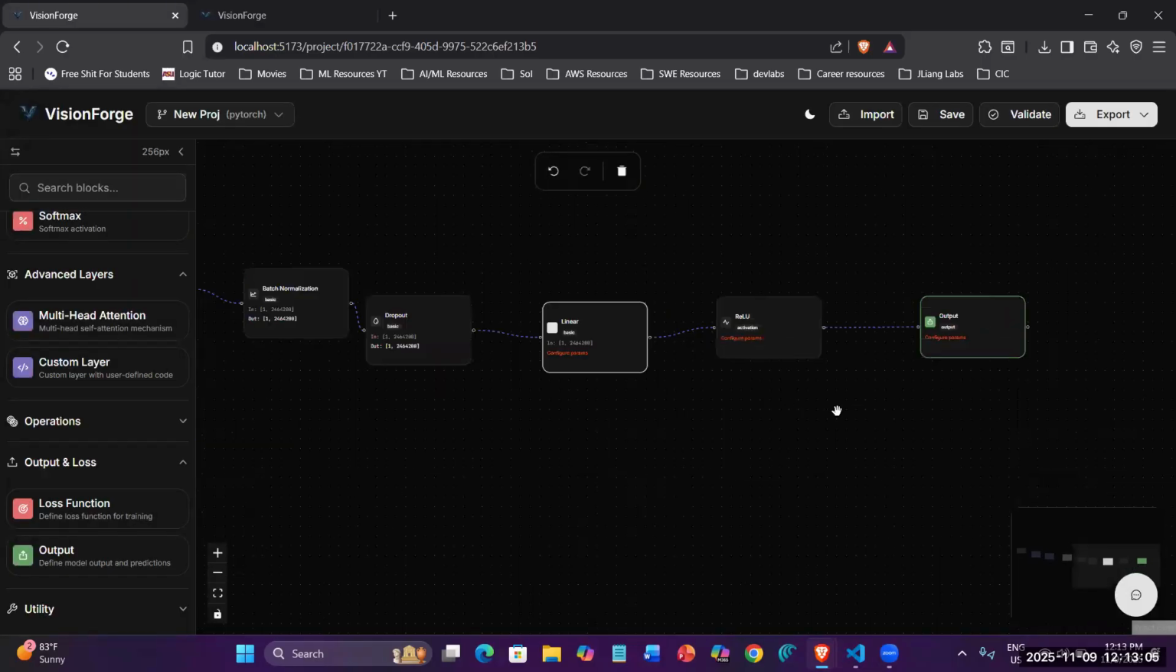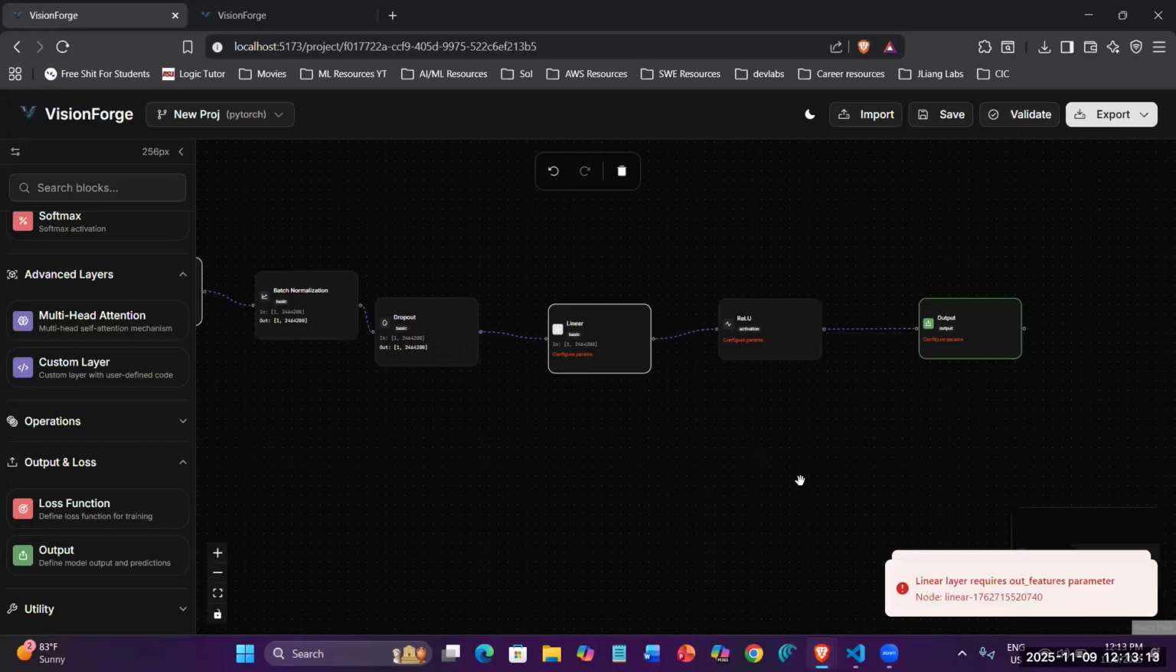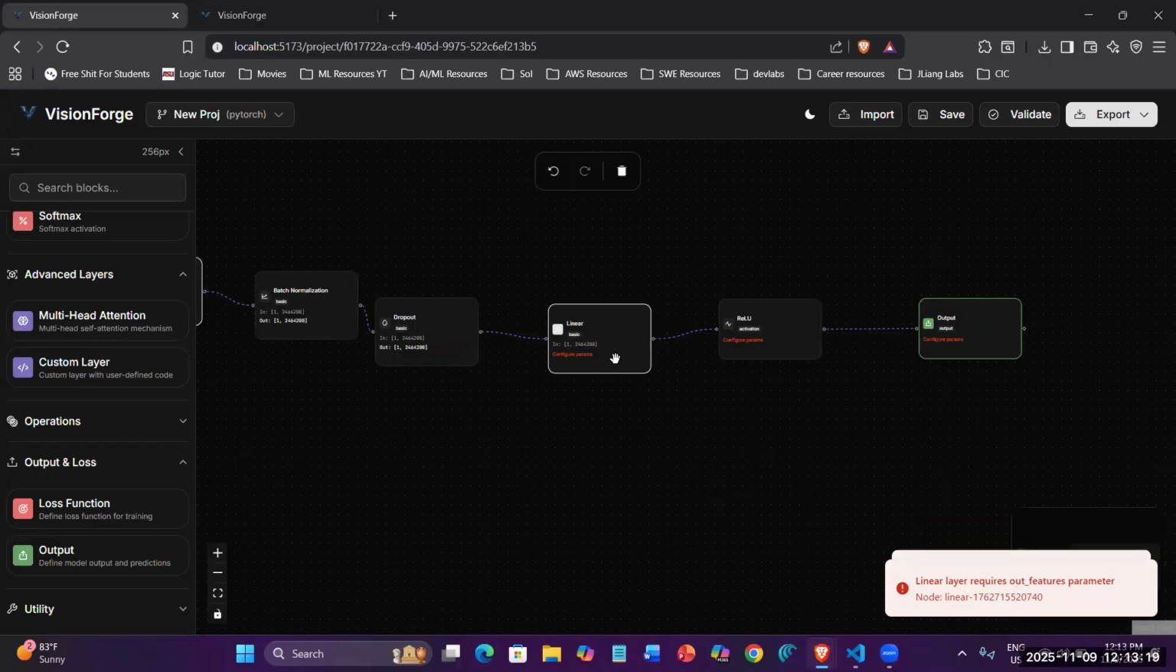Once you're done with your architecture, you can even validate it. Right now, as you can see, I never configured the parameters for the linear layer, so it would complain for me. Let me just validate the architecture. As you can see, it told me that, hey, the layer requires output features. So I have to set those.